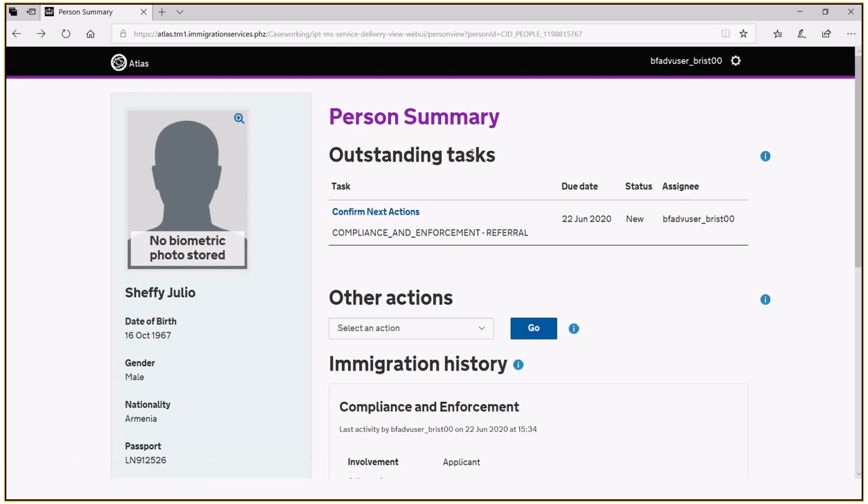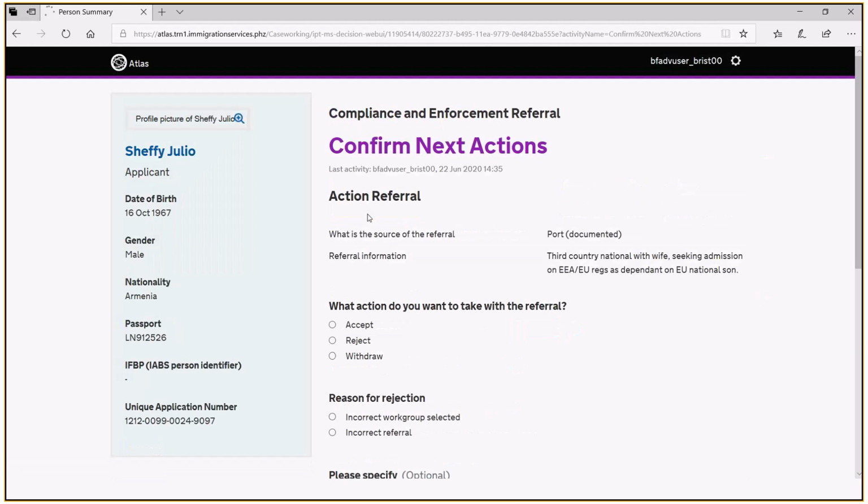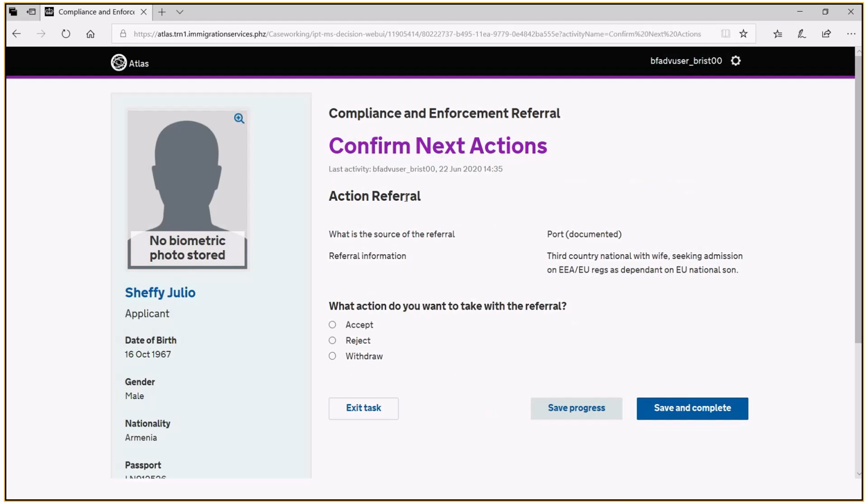So I have another outstanding task now, which is to confirm next actions. So we're going to be going in now and accepting the referral. If we were the secondary or the casework team, we'd now be logging in, looking for this reference number, the UAN number, and accepting the case to work with it. But at most ports, especially the quiet ports, everyone does their own casework, so we're accepting.